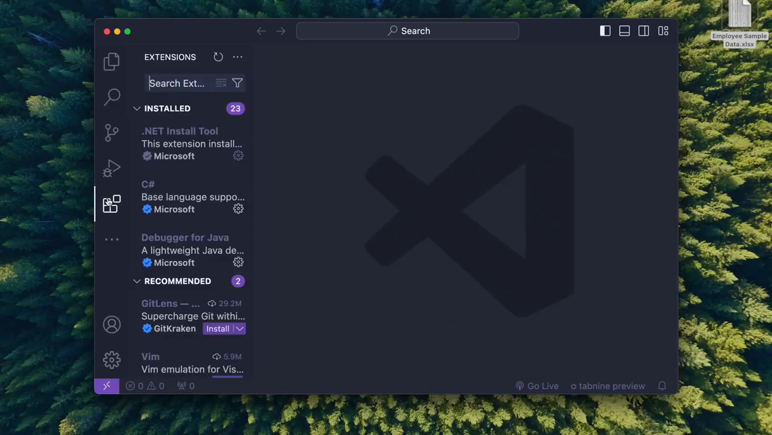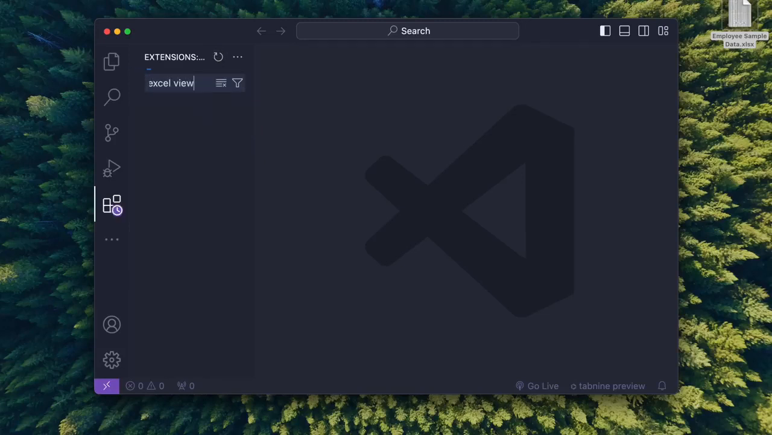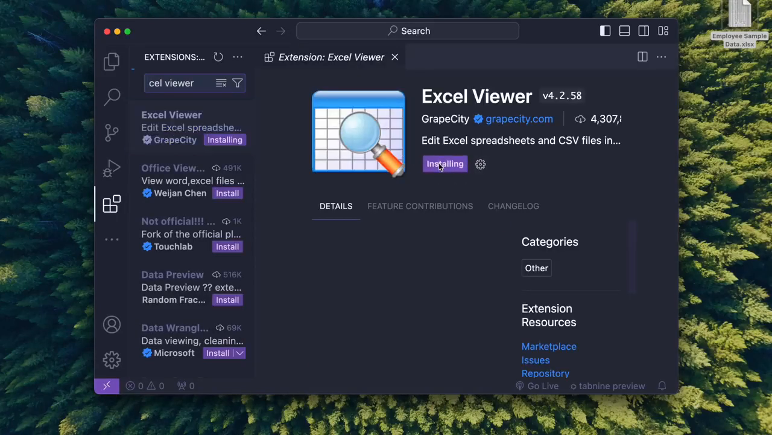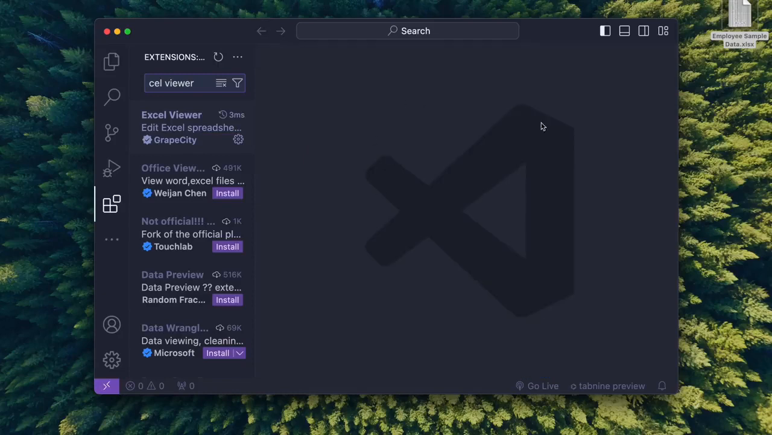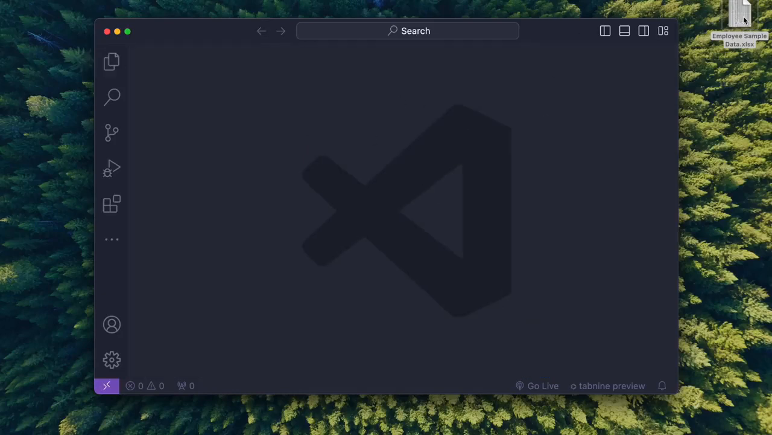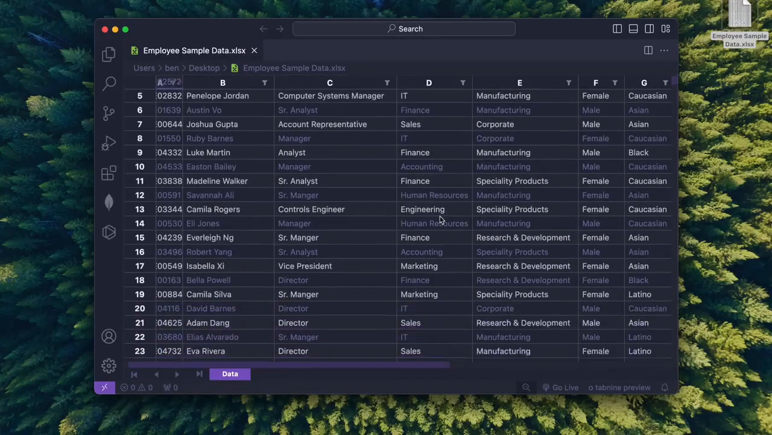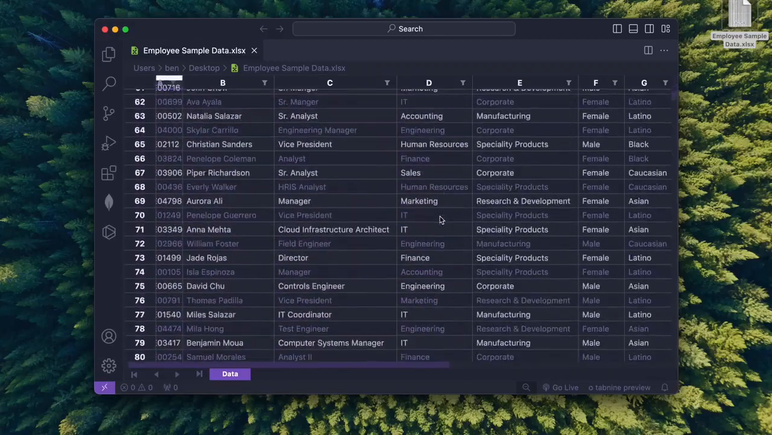So what I'm going to do here is navigate over to my extension tab, and I'm going to type in Excel Viewer inside the search bar here, okay? Now it's going to be the first extension that pops up here by Grape City, and all we're going to do is install it, okay? And then we're going to go back here and we're going to drag our employee sample data back in, and look what happens. We have a beautiful spreadsheet displayed in our VS Code without any errors. We can see our data nicely formatted. So that is the beauty of this extension, guys.